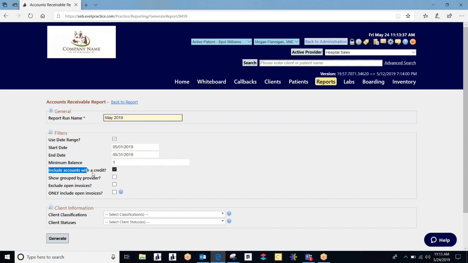You can also include clients that have a credit on their account. If you want to show them grouped by the provider that those balances incurred from. Exclude any open invoices, so any invoices that have the status of open will not show on this report if that option is checked off. You can also only include open invoices. That means any invoices that are currently in a closed status will not show on this report.